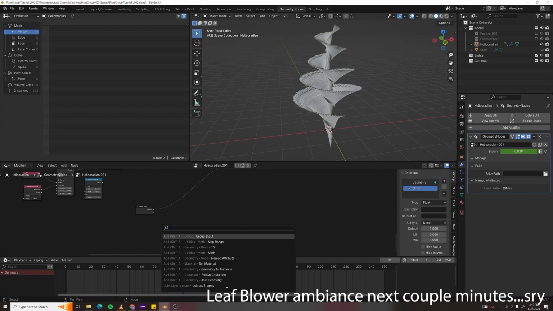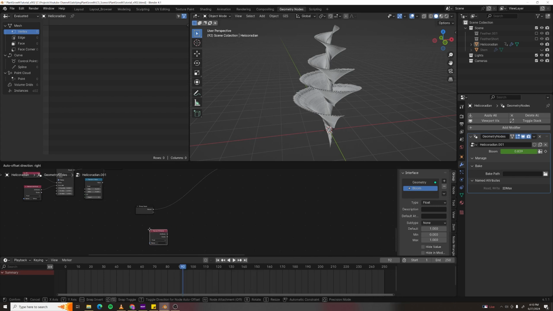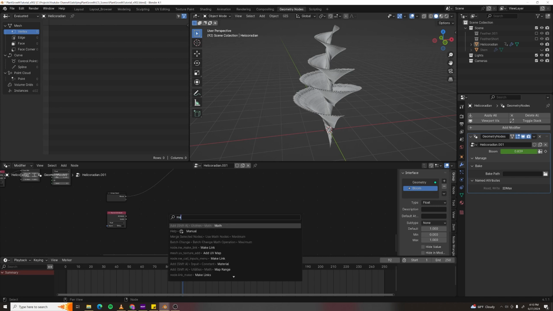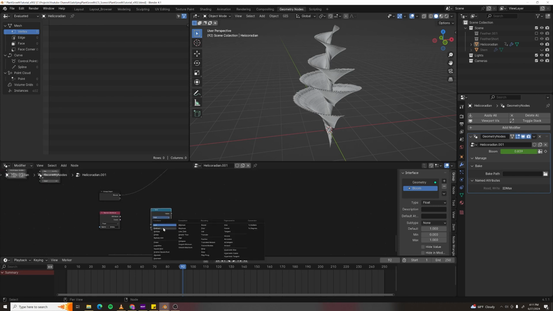So let's make a named attribute node. Call it ID max. That way we have the maximum. And then I want to multiply the bloom by the maximum. So make a math node. Change it to multiply and plug that in there. The reason we're doing that is because this only goes from 0 to 1, but we need to offset the ID by a value that matches how many of them there are. So now this goes from 0 to 400 instead of 0 to 1.